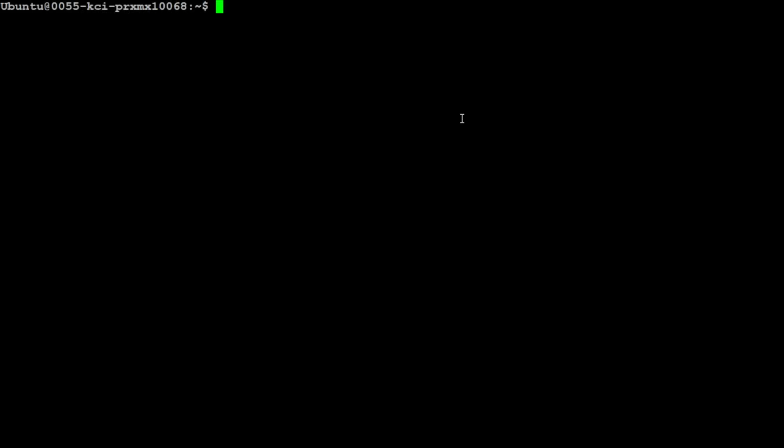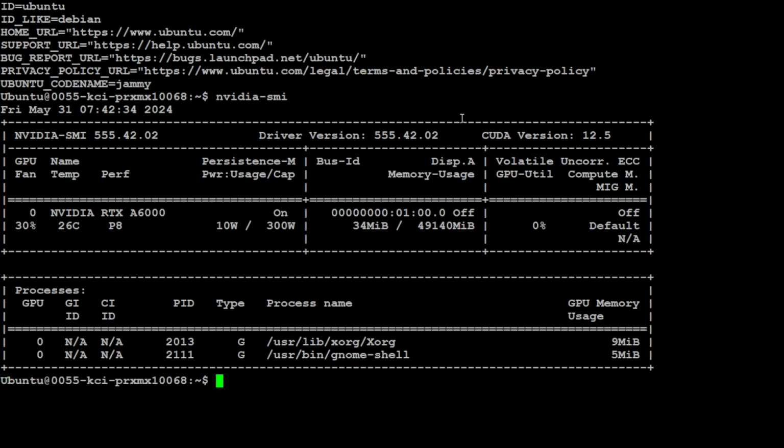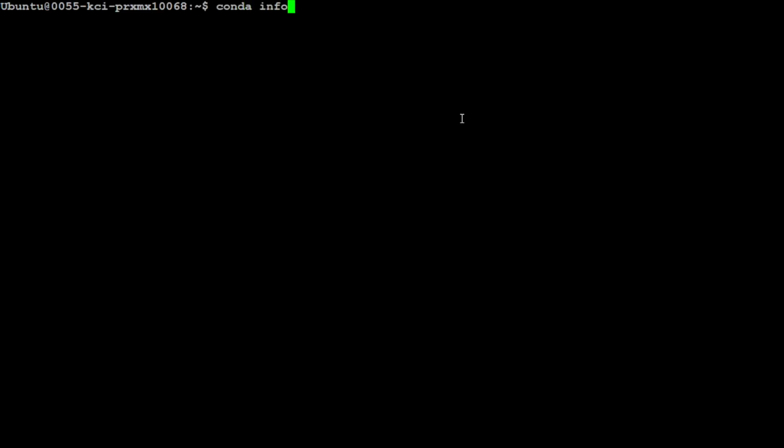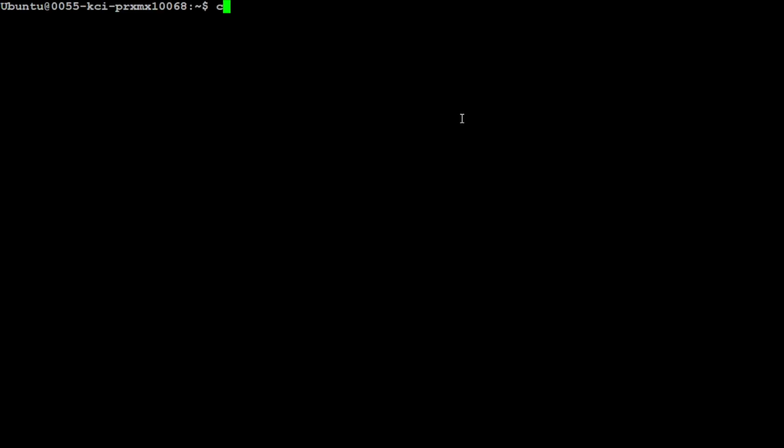This is my VM, where let me quickly show you which VM I'm running. So it is Ubuntu 20.04. And if I do the SMI command, this is my NVIDIA RTX A6000. Let me clear my screen. Also make sure that you have Conda installed, which keeps everything simple and separate from your local installation.